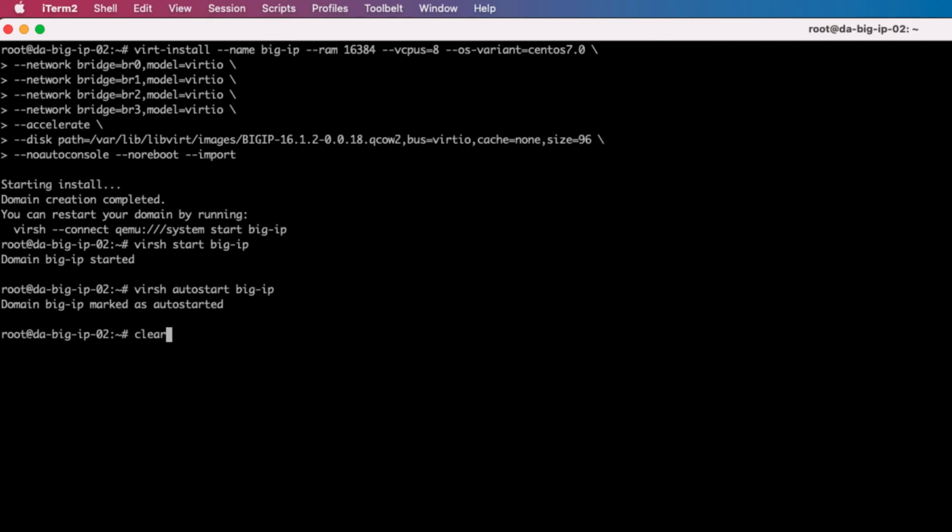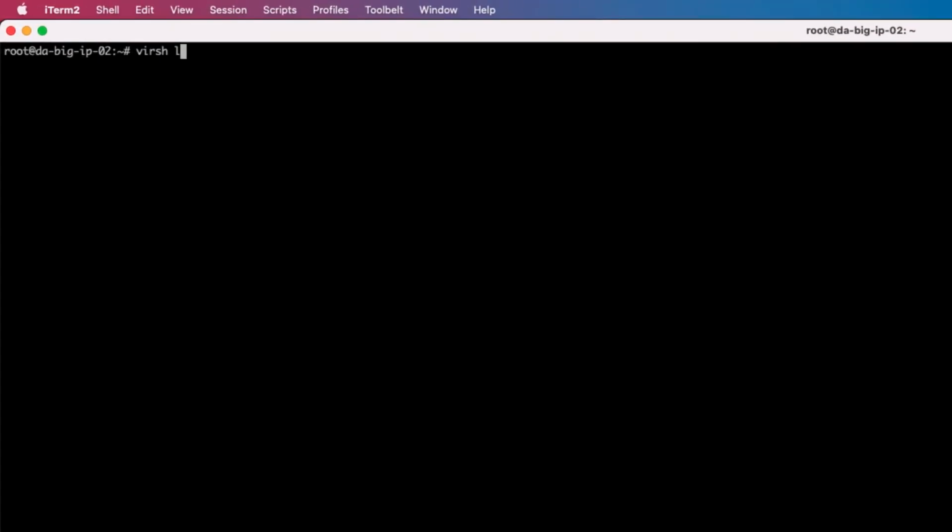After giving the BIG-IP a few minutes to boot up, I'll need to connect to the BIG-IP via the KVM console and set the BIG-IP management address and route. Each KVM guest has a unique numeric ID, and I'll use the virsh list command to get the ID of the BIG-IP guest. Using the numeric ID of 3 returned by the virsh list command, I'll connect to the BIG-IP using the virsh console command.